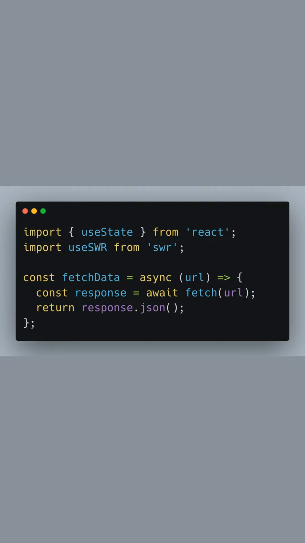First, we start by importing useState from React for managing state, and useSWR from the SWR library, which is a React hook for data fetching and caching. We then define an asynchronous function called fetchData that takes a URL as an argument. This function uses the browser's native fetch API to make a network request to the given URL, then parses the response as JSON and returns it.